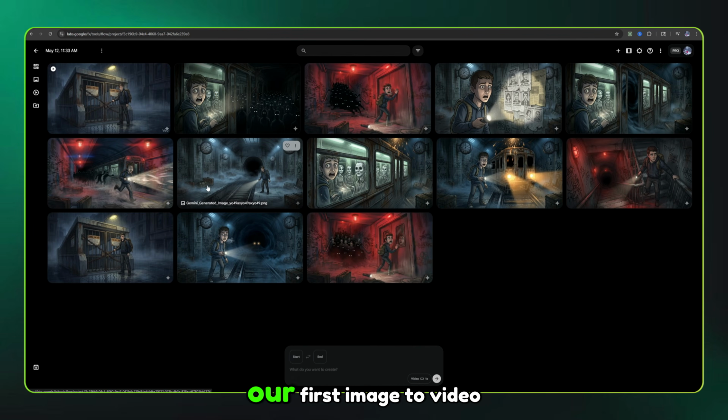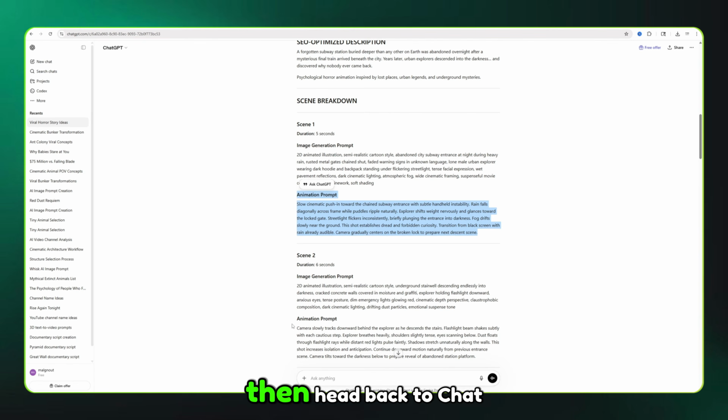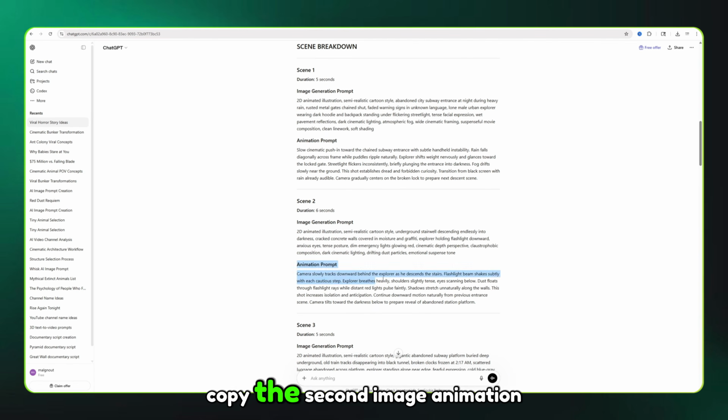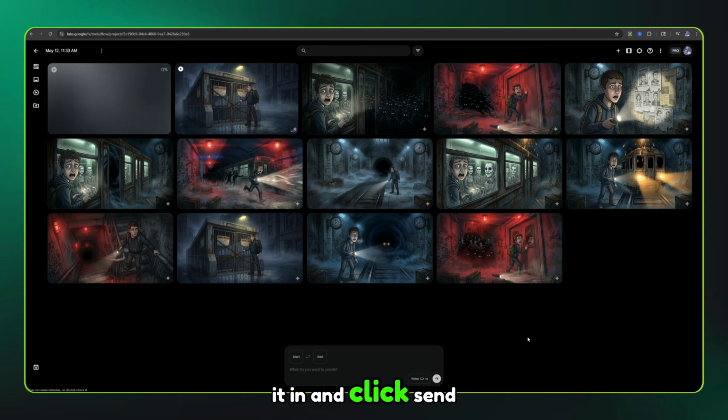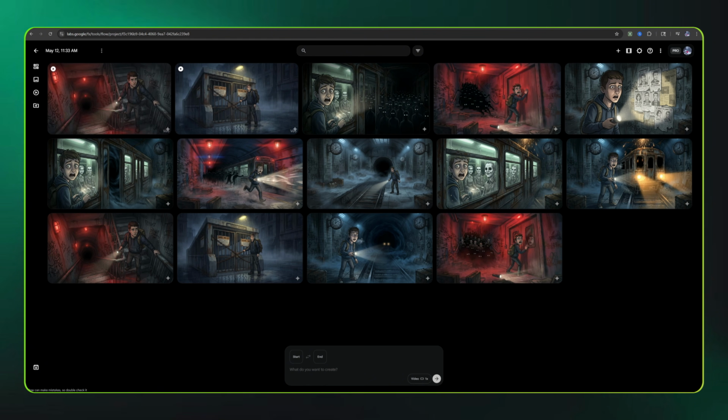And just like that, our first image-to-video clip is ready. Next, drag the second image you generated into the timeline. Then, head back to ChatGPT, copy the second image animation prompt, return to Google Flow, paste it in, and click send. This step is basically a repeat of the same process.